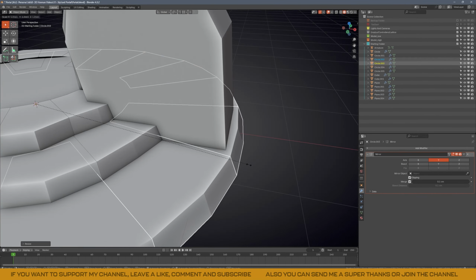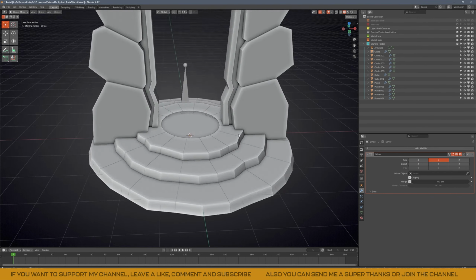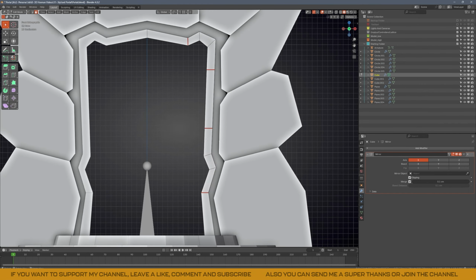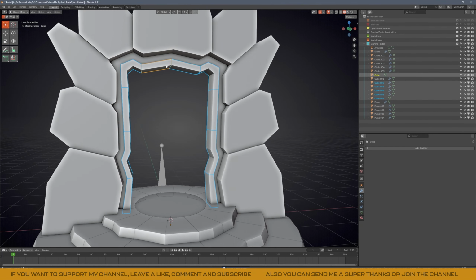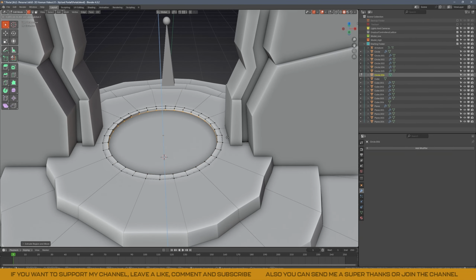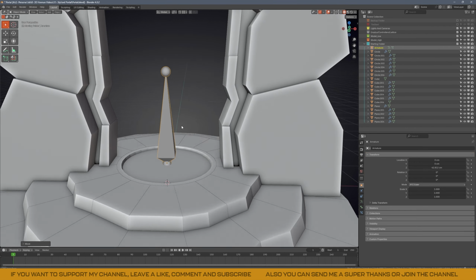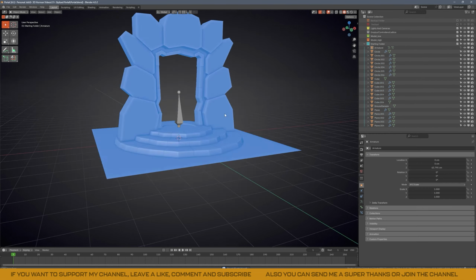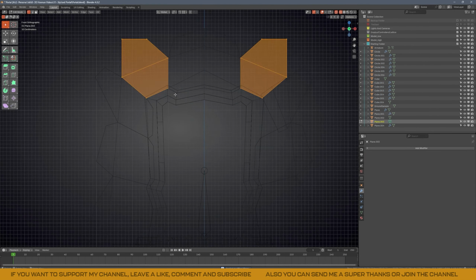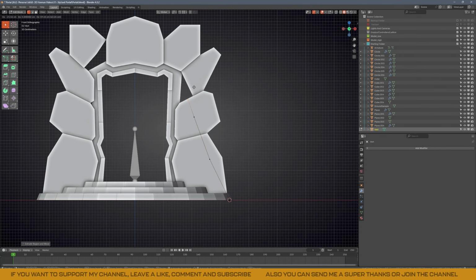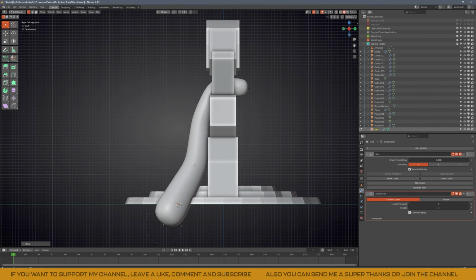For example, instead of leaving the base steps as a single merged piece, I decided to separate them into individual parts. I also made sure to close all the faces on each piece, which is crucial if you plan to use the remesh modifier later. As you probably know, remesh won't work properly if the mesh isn't completely closed, so I made sure to close everything during the blockout process.